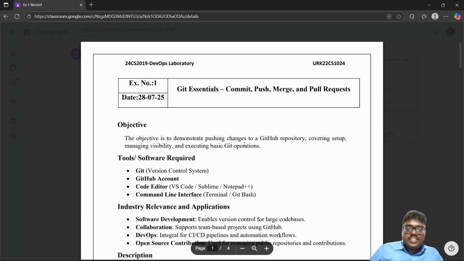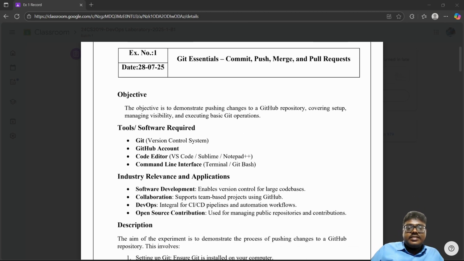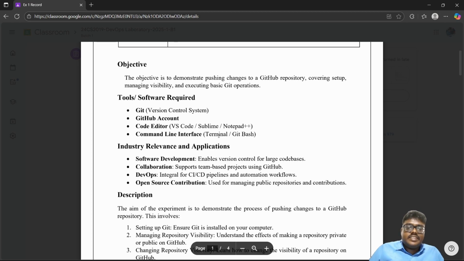So we're going to see the industrial relevance and its applications right now. Git is a distributed version control system, and in the industry it's essential for many reasons, like software development, where it allows teams to manage version control for large code bases. It's used in collaboration as well. It is the standard for team-based projects using GitHub. In DevOps, it plays a crucial role in CI/CD pipelines and automation workflows. As well, it's open source, and contributions to public repositories are actually made here.